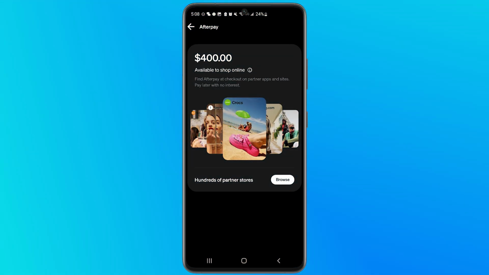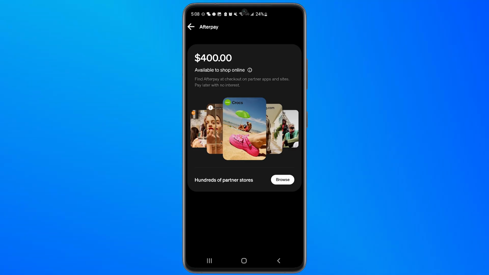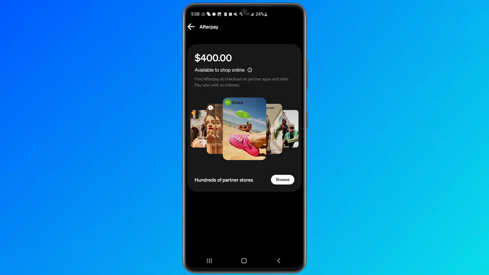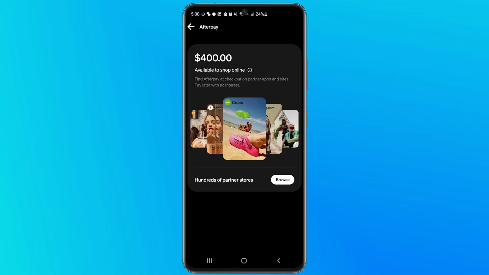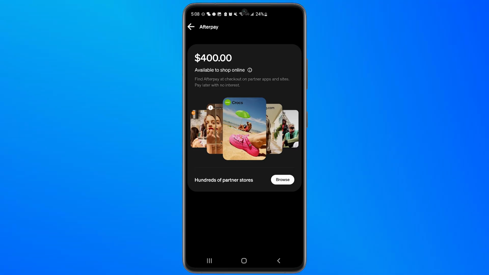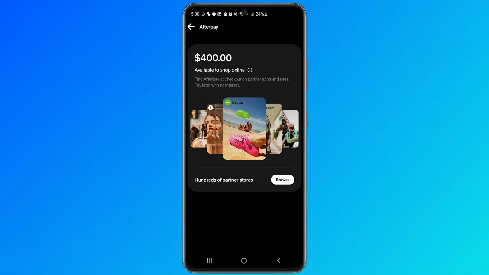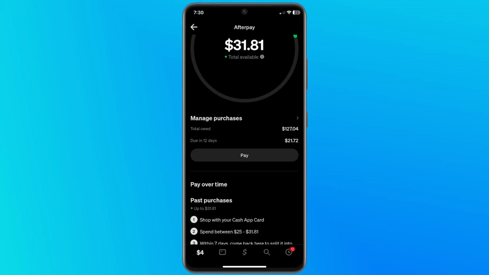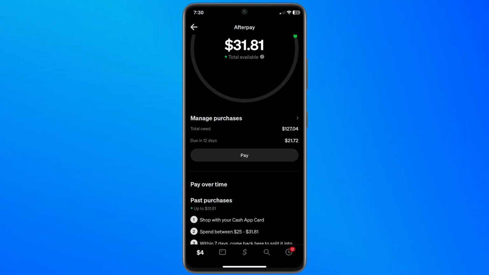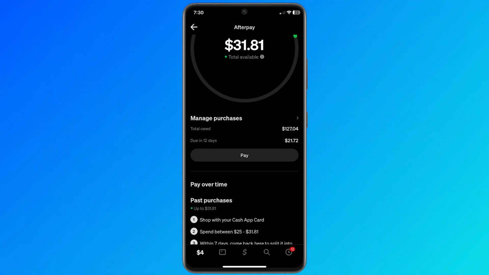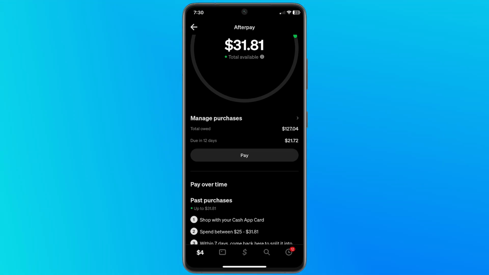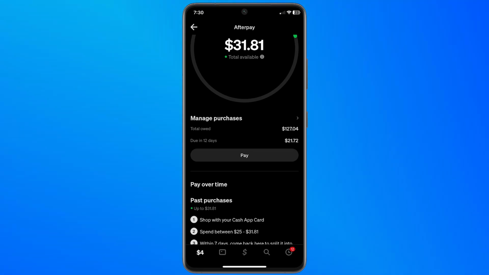Another way these platforms work together is inside Cash App itself. Cash App has built-in Afterpay features. When making eligible purchases using your Cash App card, you may see an option to split your payment into smaller installments. This usually applies to purchases within a certain price range. If available, you can choose the Afterpay option and follow the steps to divide the cost into multiple payments without interest.